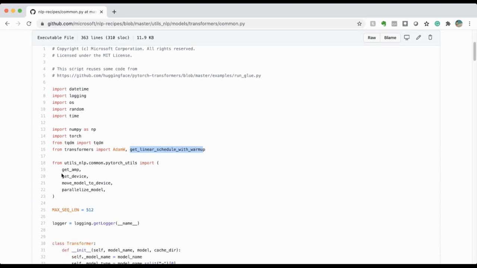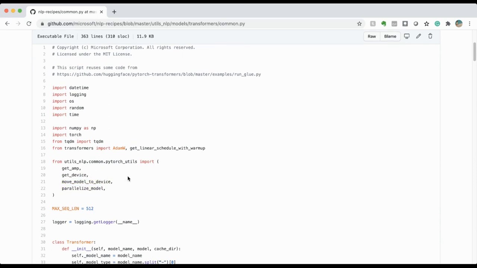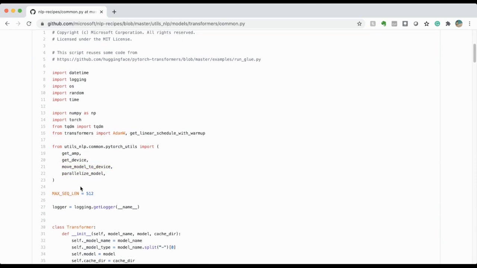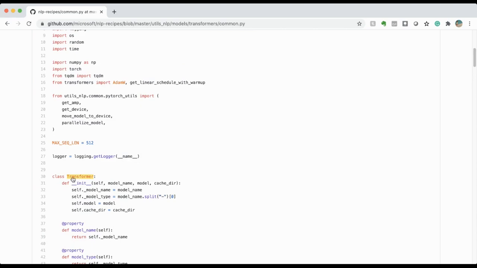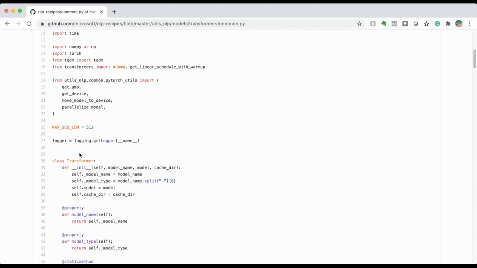So here we import some utilities from the PyTorch utils, which are get AMP, move the model to device, and parallelize the model. These are the steps we actually use in preparing the model and also the optimizer. I will talk about it when we talk about the function. So here's the base class for fine tuning. The name is also Transformer. And you can initiate the Transformer with the model name, the desired model, and the caching directory.